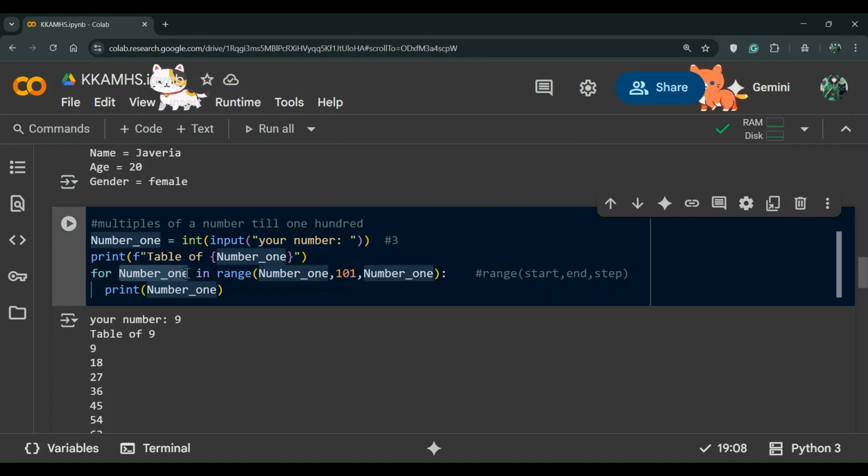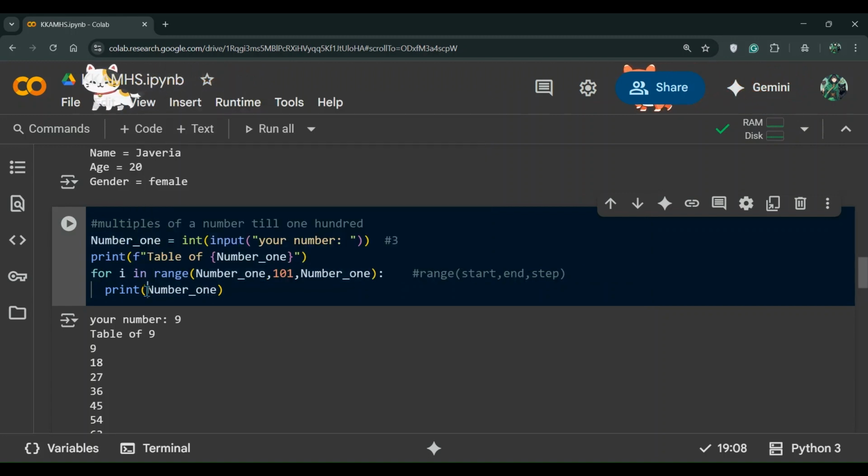If I make it i, it's going to give me the same result, because this is just like the value, like the variable in which you are saving this data and printing it. I'm going to play it now.